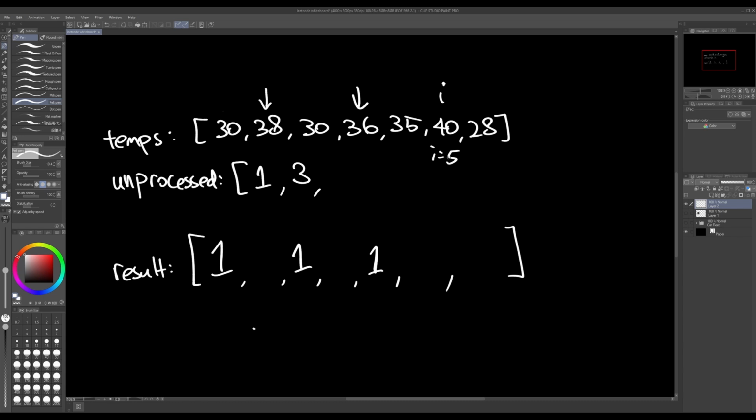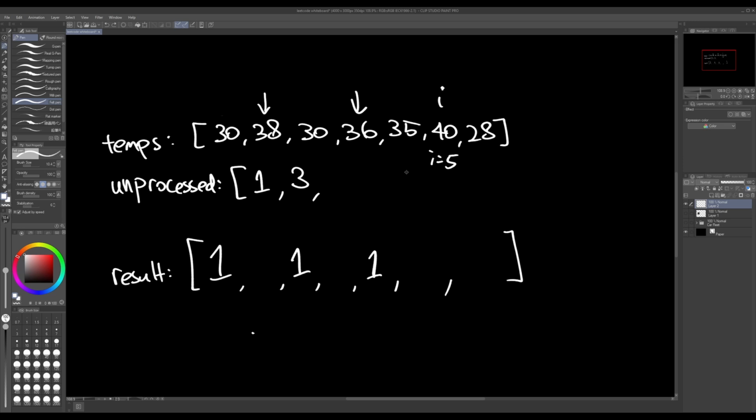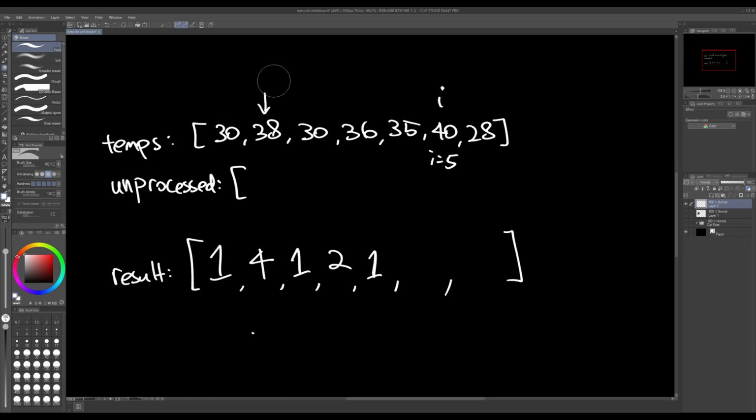Same story here. We do the same check. Is 40 hotter than whatever's in index 3, which is 36? Well, the answer is yes. Since it's hotter, we can fill this up with the value 5 minus 3, which will be 2. And then we pop this and do it one more time. Is 40 warmer than whatever's in index 1, which is 38? 40 is warmer than 38. Cool. So we can fill this up with 5 minus 1, which is 4. And then we pop this because we've processed it.